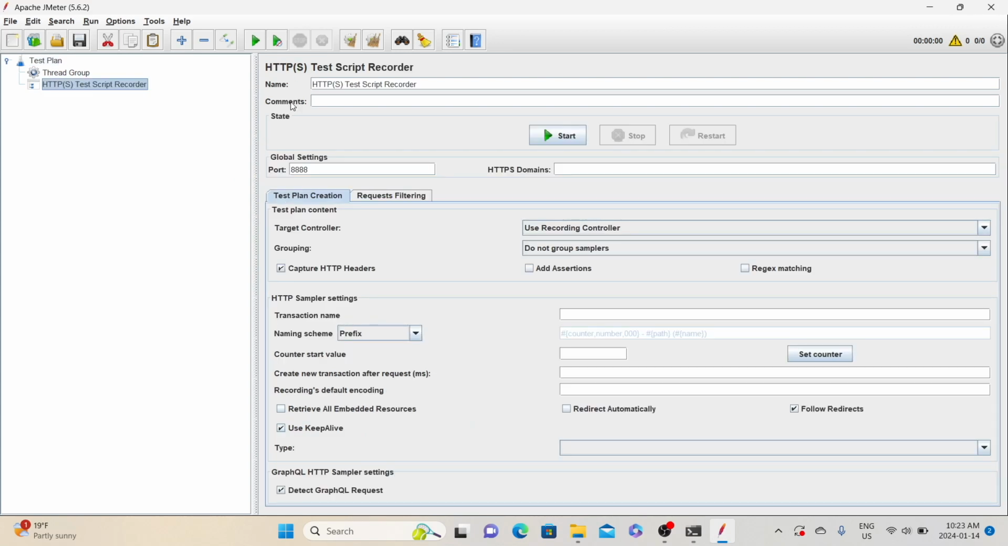Okay. Now let's look at the configurations of HTTPS test script recorder. Like other elements, we have name and comments to define the name and leave some comments for the element. We generally leave them with the default values. Okay. If you want to change, feel free to change the name. And in the state section, we have the start button to start the actual JMeter script recording. And then we have stop and restart buttons. By default, these are disabled because we haven't started the JMeter script recording.